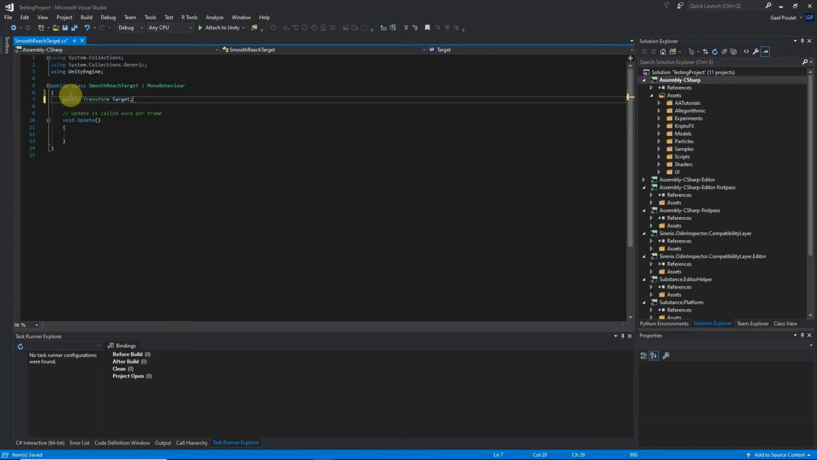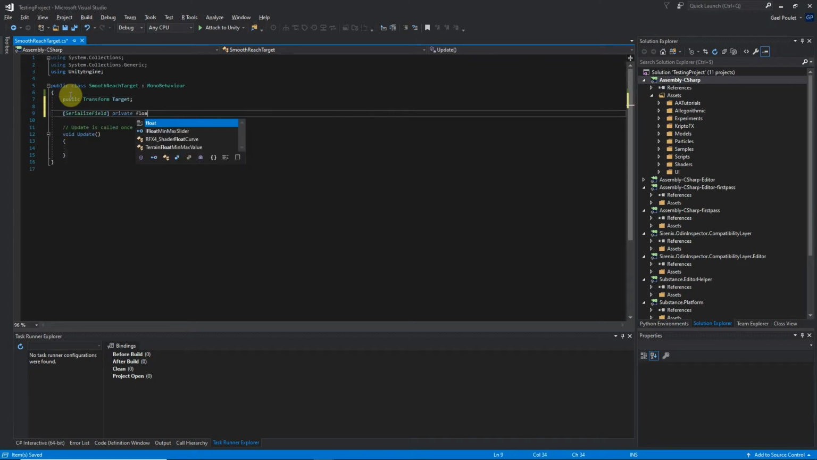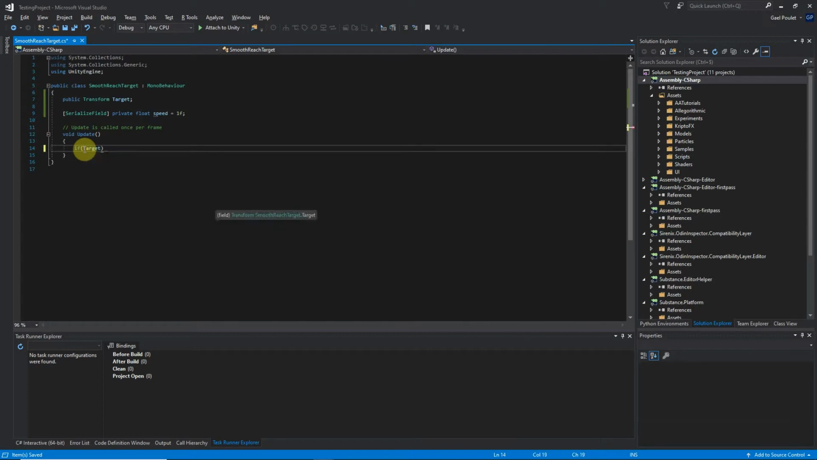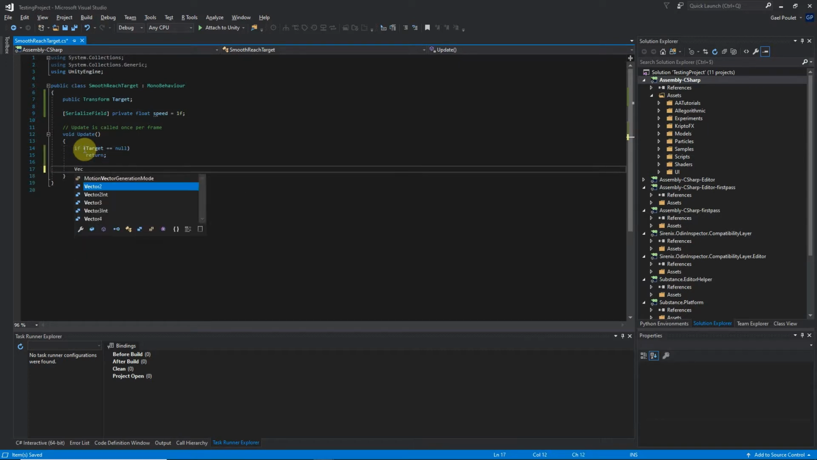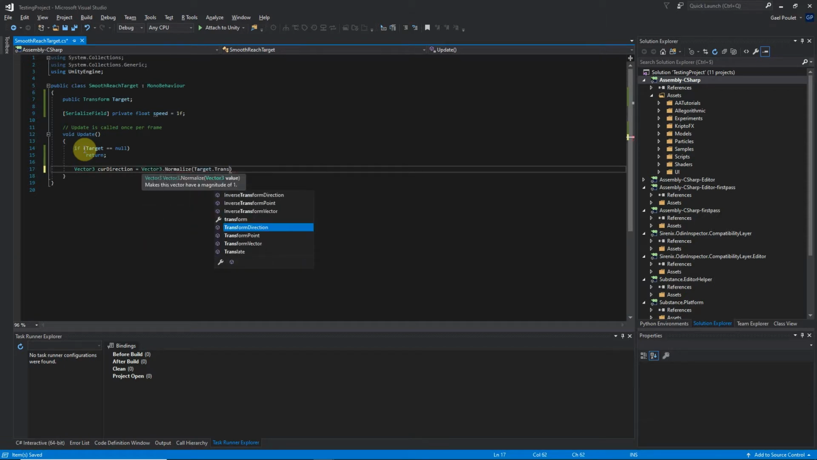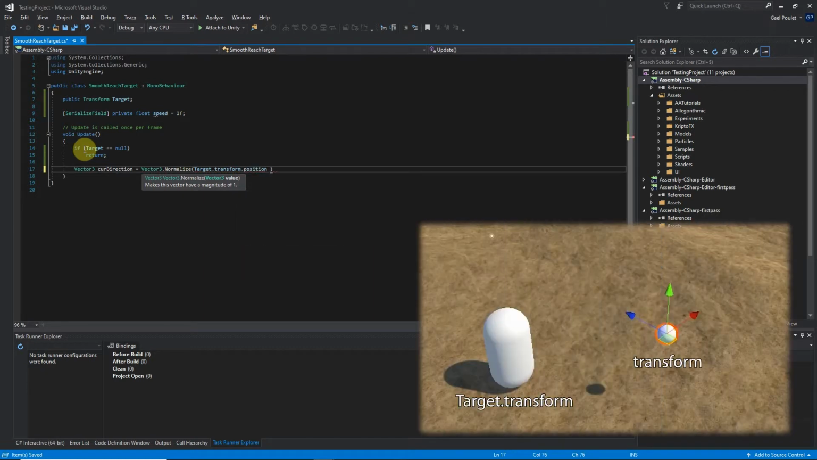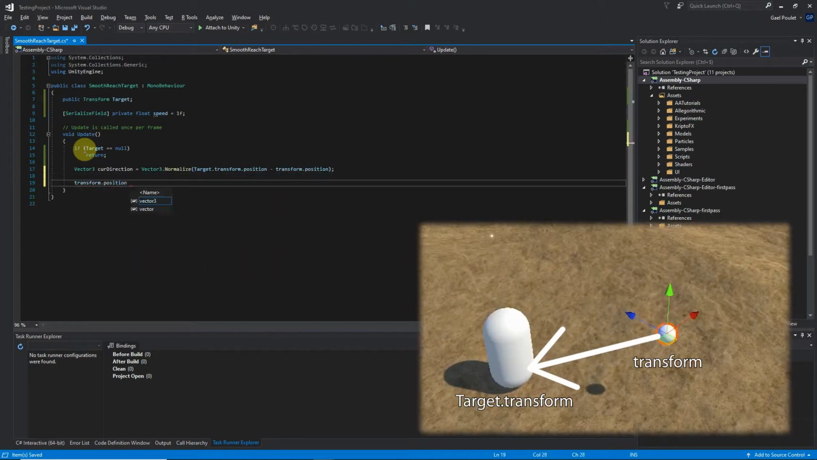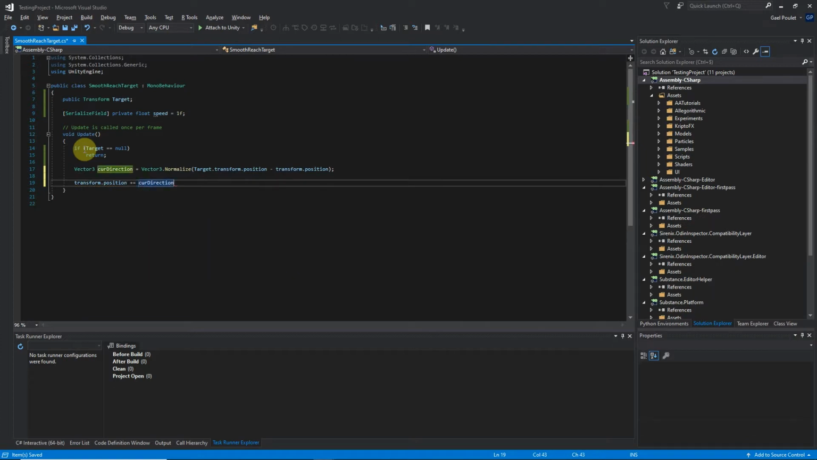We'll register a target and also a speed in order to control the movement. Then in the update method, we'll check if the target is null to avoid errors when in play mode. And then we calculate the current direction from the object to the target. And we simply increment the position of the object using this direction vector over time using the speed variable.